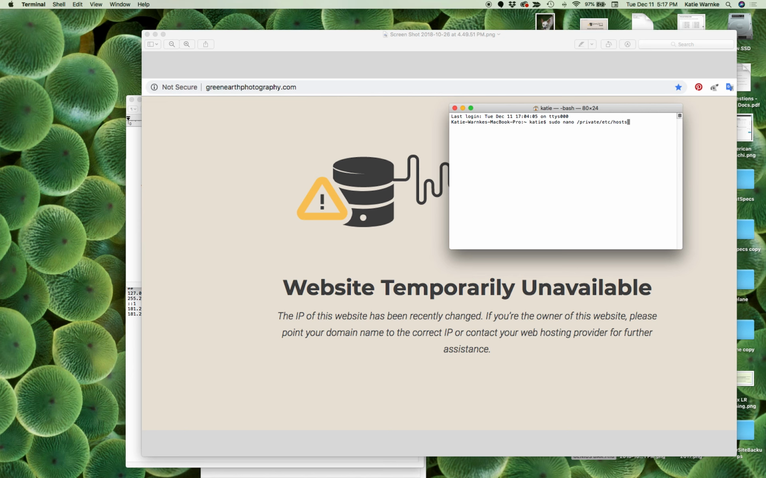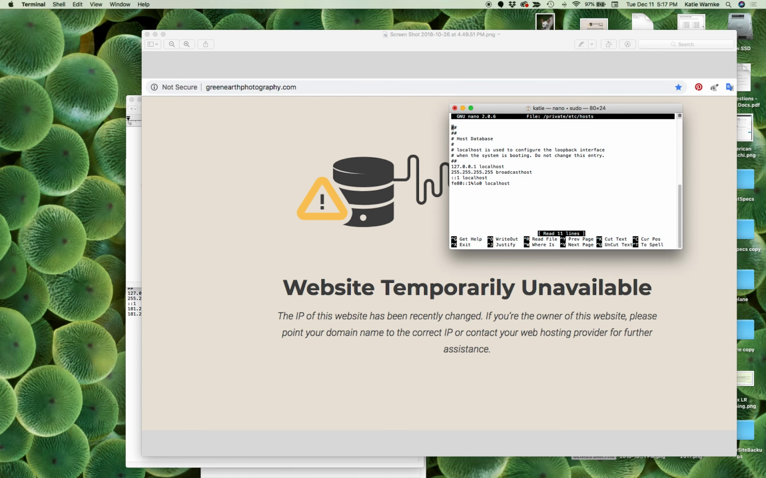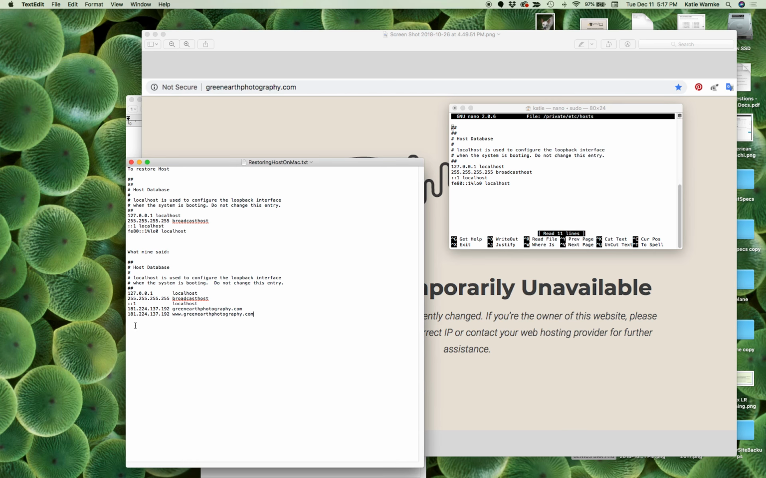So then you hit return, and it asks for your password. This is your admin password to your Mac. When you type it in, nothing shows, and you hit return, you get into nano sudo. So this is what the hosts file should look like right here. Mine did not, so I'm going to show you what mine looked like.